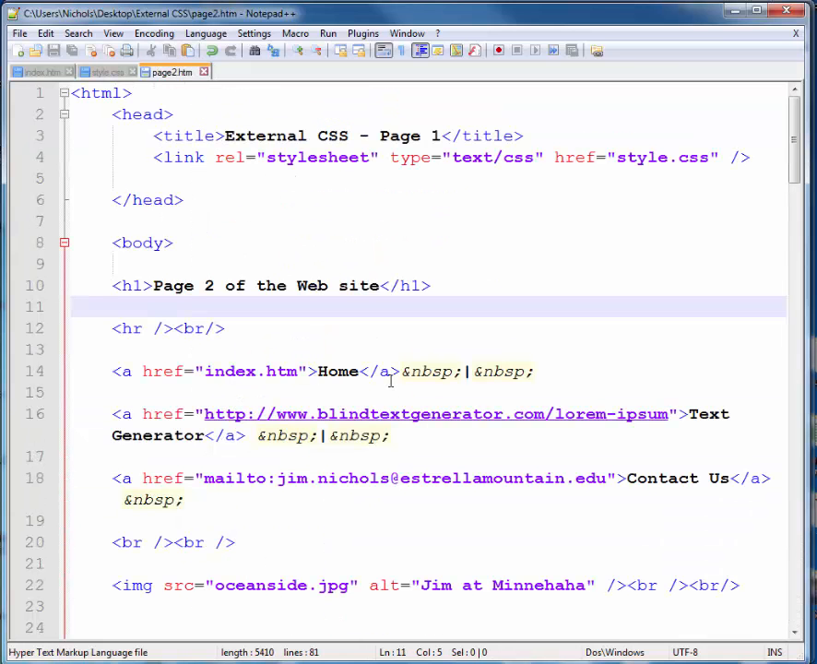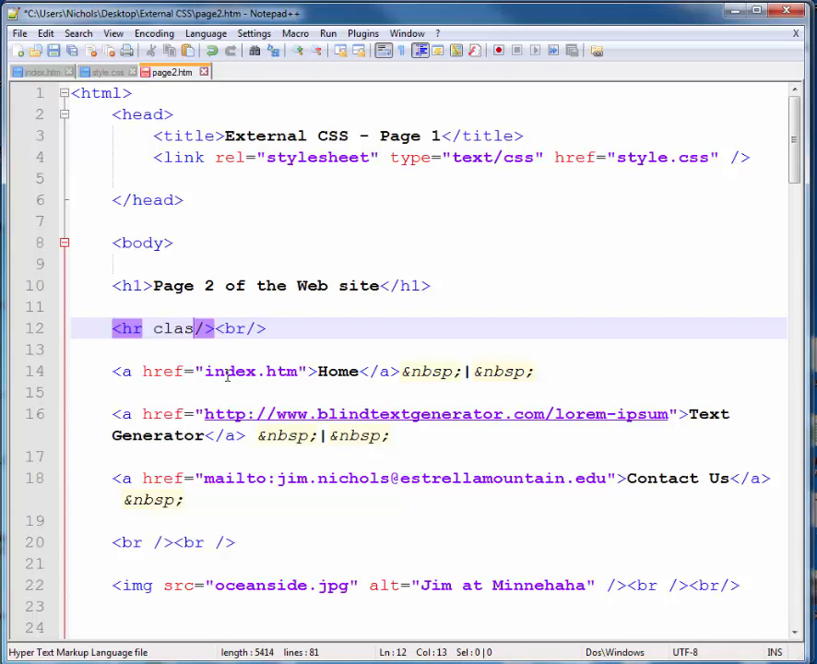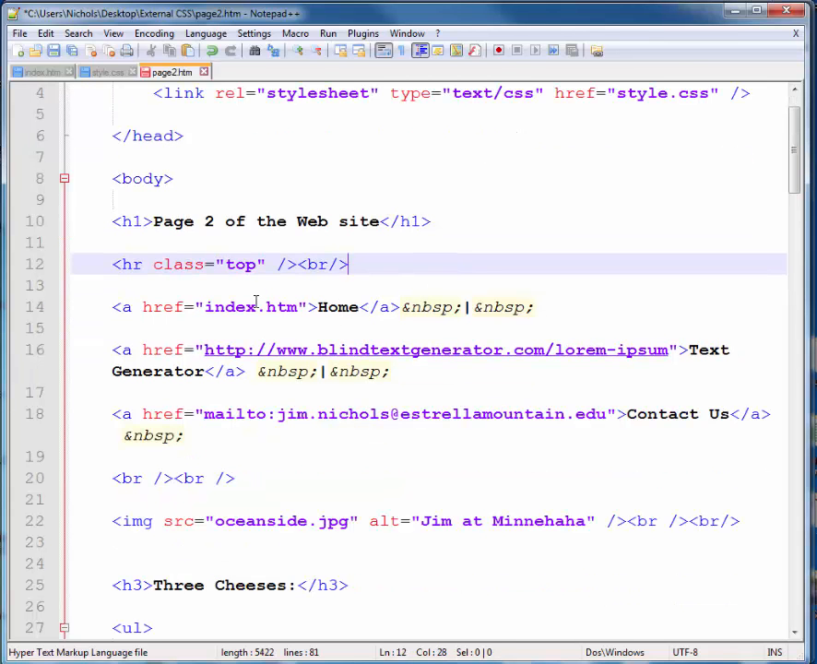In the HTML, okay, there's no class yet for this horizontal rule. We have to add that into the HTML. So this is class equals top, right? And then for our navigation section, we have to specify that it's a navigation section. We never did that.